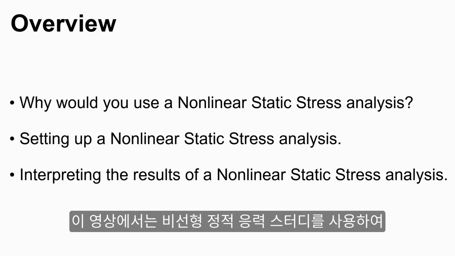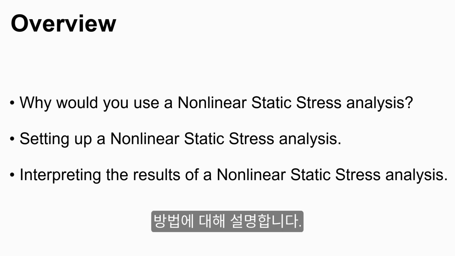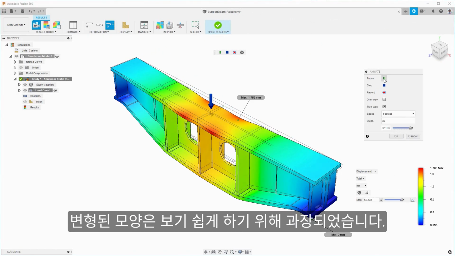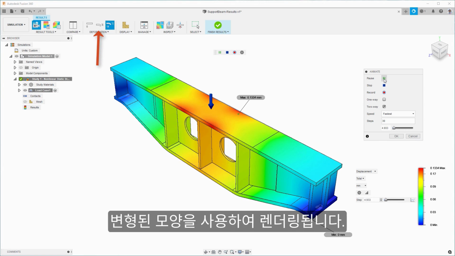In this video, we discuss how a nonlinear static stress study can be used to evaluate the nonlinear response of an overloaded steel support beam. Here we see the displacement of the beam. The deformed shape has been exaggerated to make it easier to see. However, by default, nonlinear study results are rendered using the actual deformed shape.